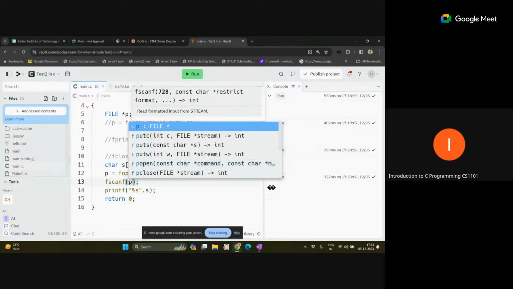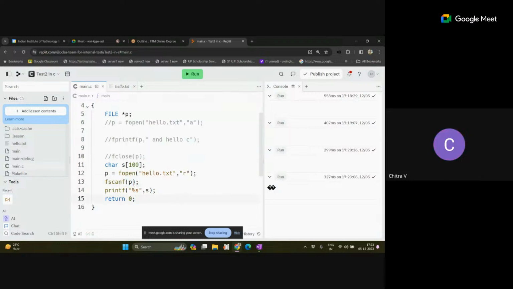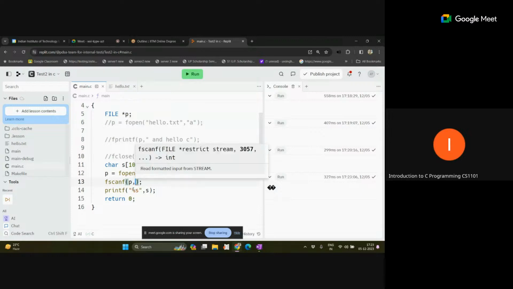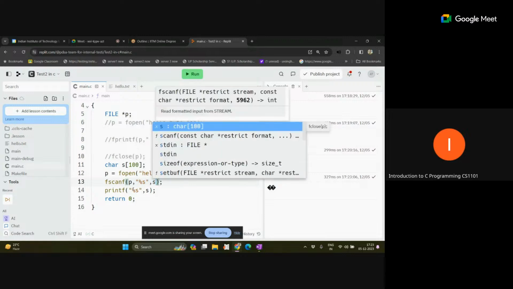One more data is missing, I think. Formatted quotations. F comma that formatted. Oh yeah, format one, yeah. That's correct. So p and that's.